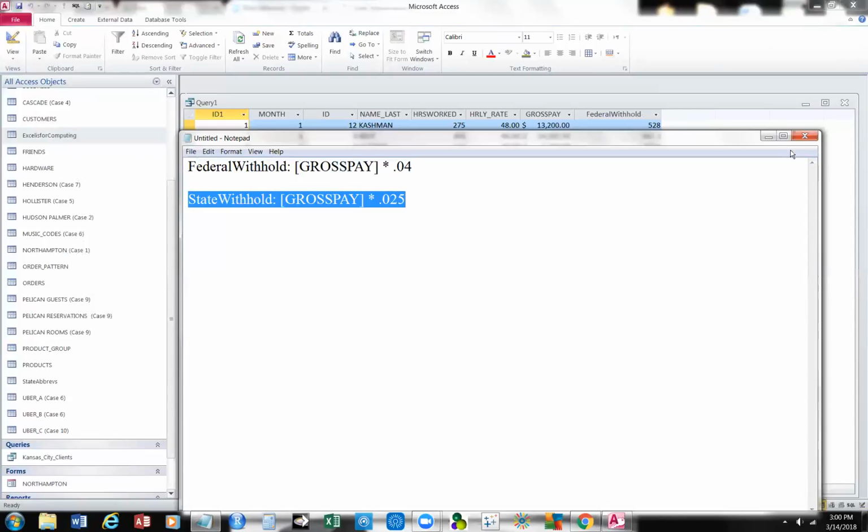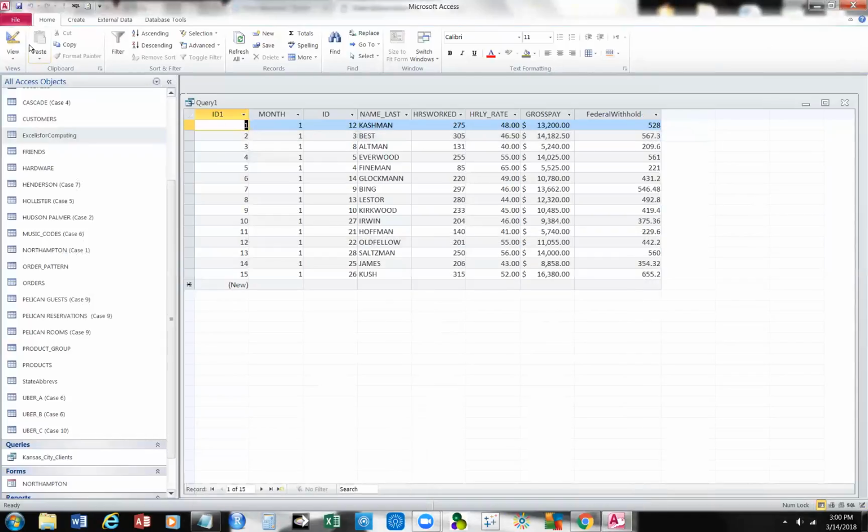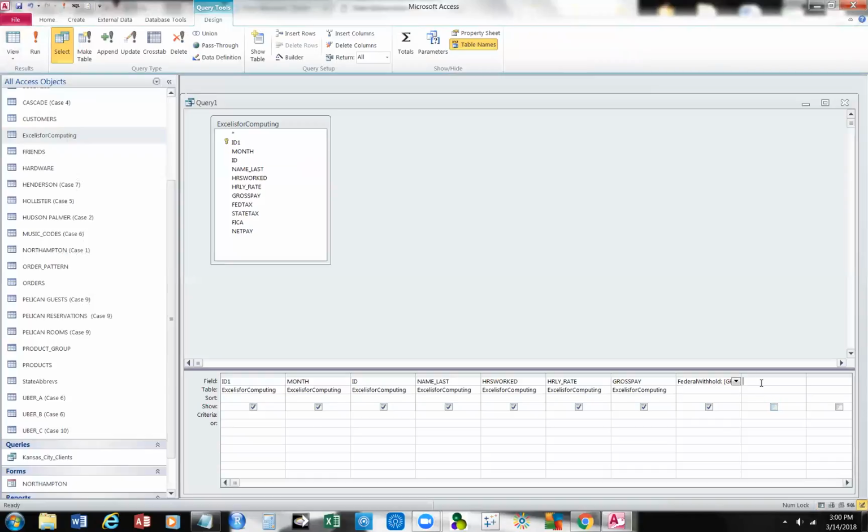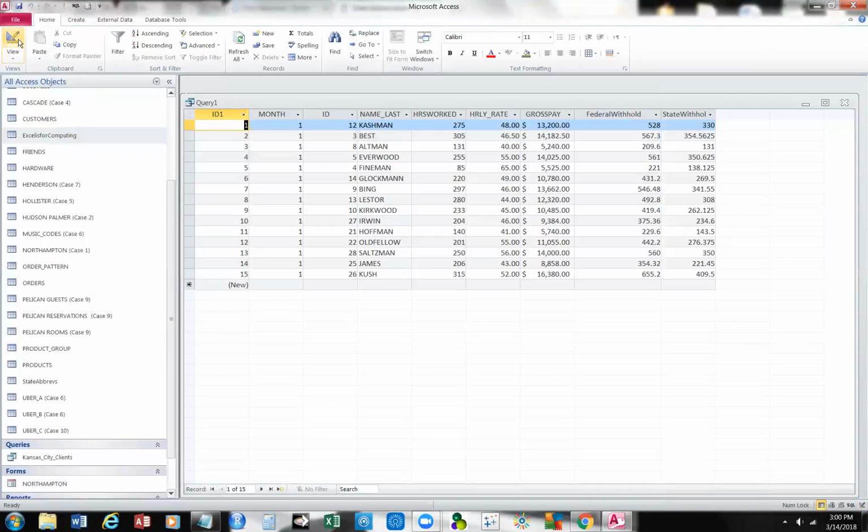When we create expressions, we have to be careful and make sure. We'll go into the design view and we'll come over here. Okay? And I'm going to take a gander and go up. There's our state withholding.